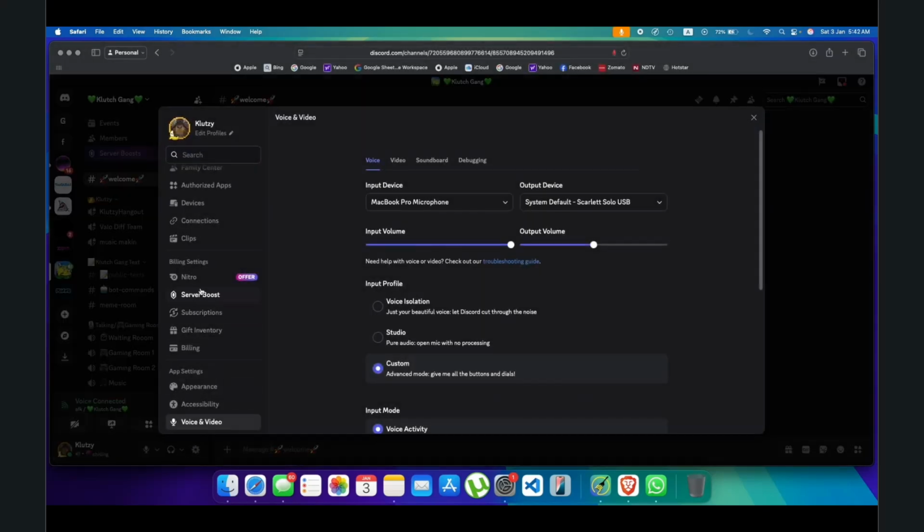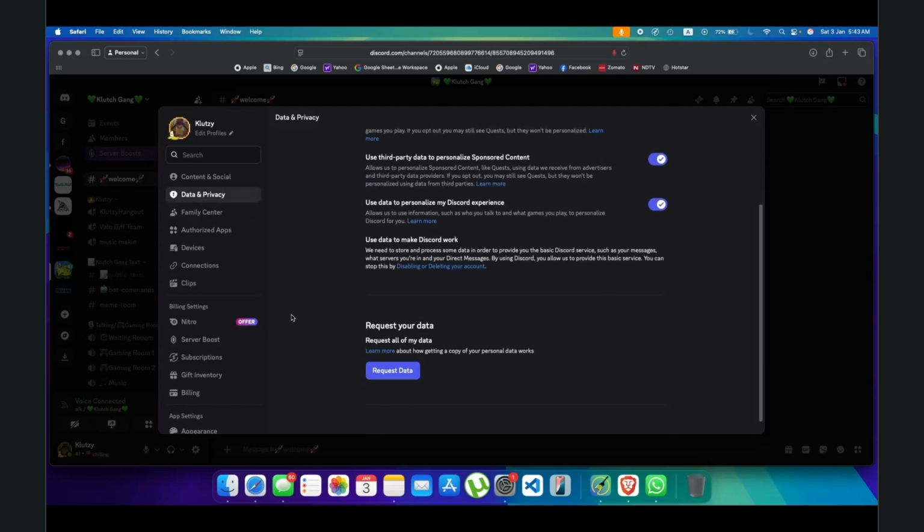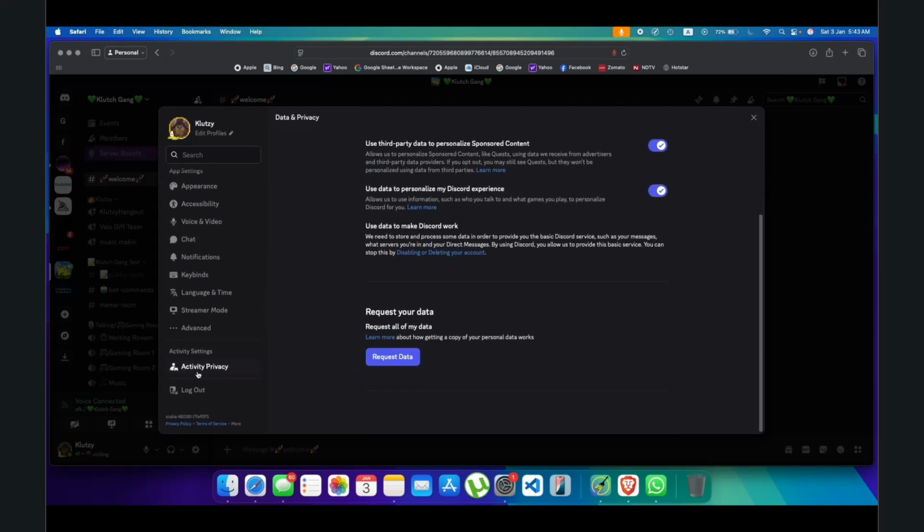Now, as you can see, once you simply go ahead and click on the gear icon, it's going to open this big menu. And now in this menu, what you want to do is look for something called activity privacy. So it's right over here, as you can see.